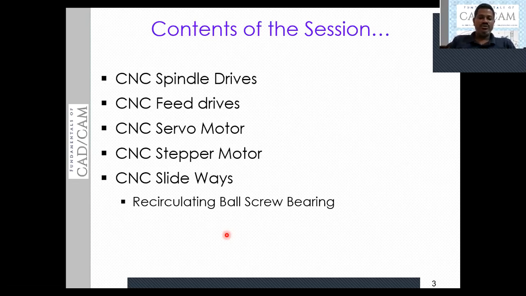Then we move forward to see what a servo motor is. Then we will see the construction of the servo motor. Then we move forward to discuss the stepper motor, in which we discuss the construction details. And finally, we discuss the slide ways, in which we discuss the recirculating ball screw bearing. We will discuss with these contents, and we move forward to discuss the details.